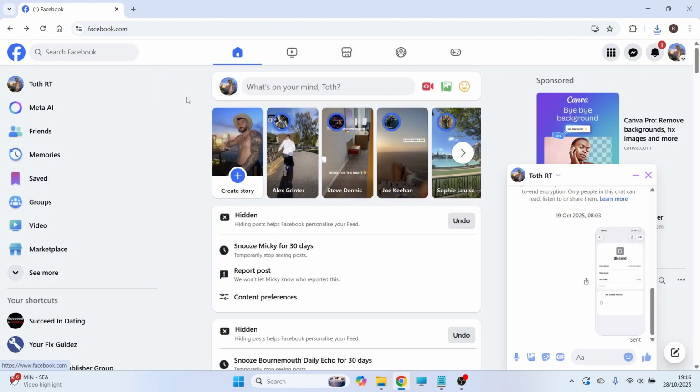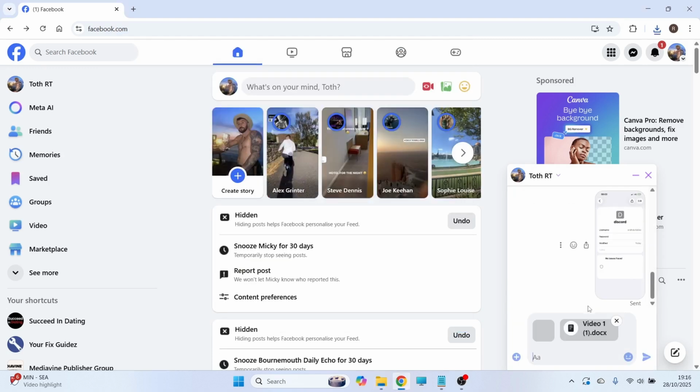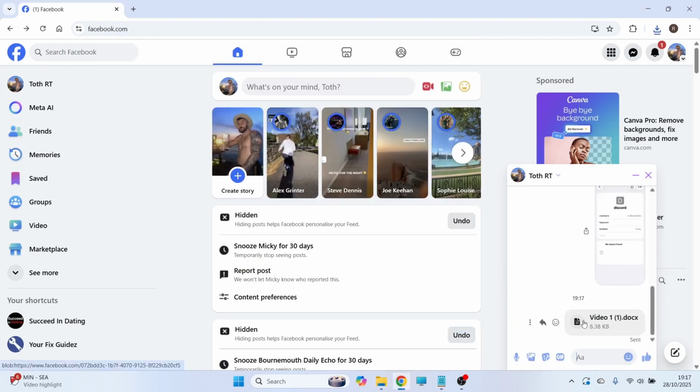Now, in an internet browser, go and open up Facebook and open up the conversation that you want to send this document in. Now, all we need to do is go and drag the Word document into the conversation like so. That's going to automatically upload it, and then you can go and press enter, and just like that we have now sent this Word document.